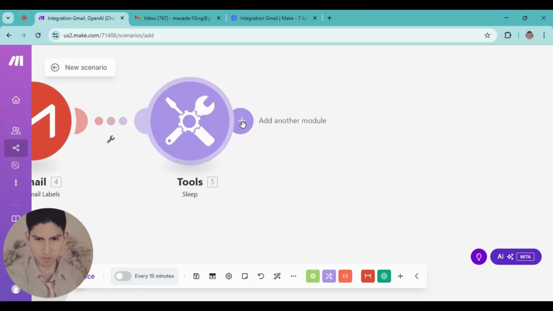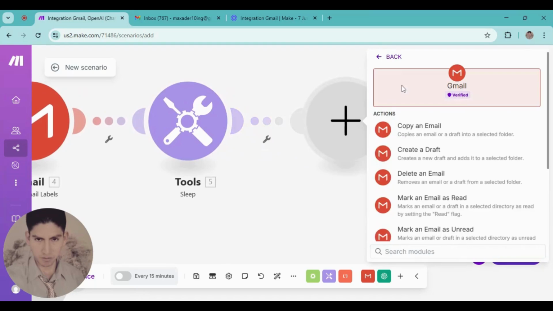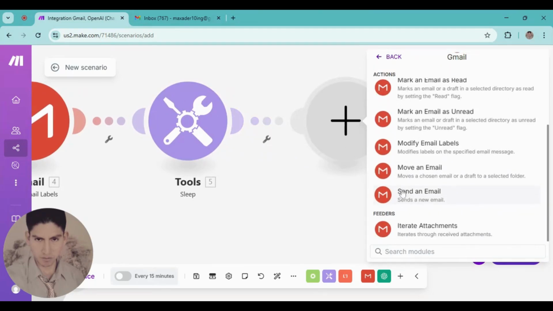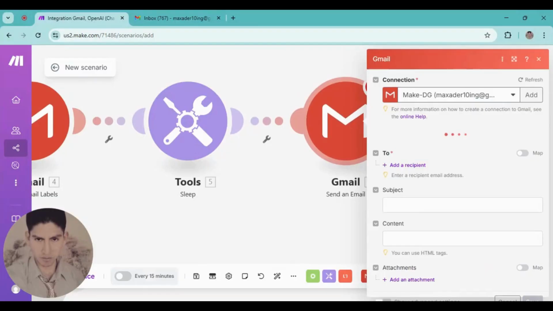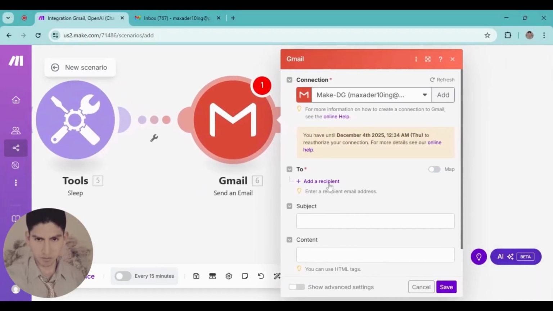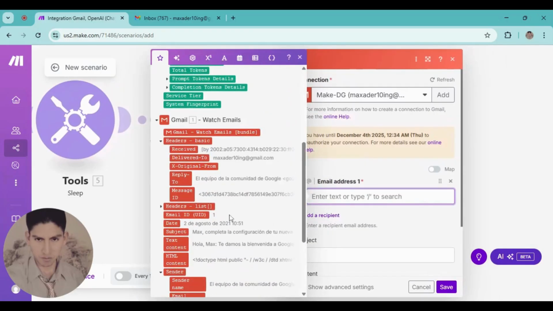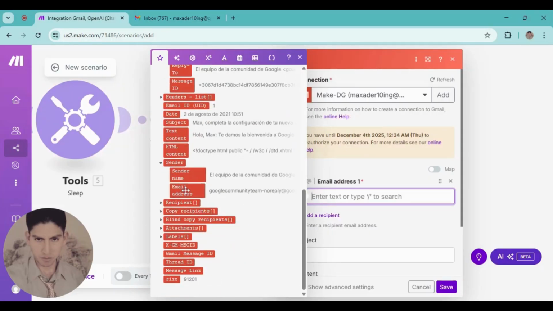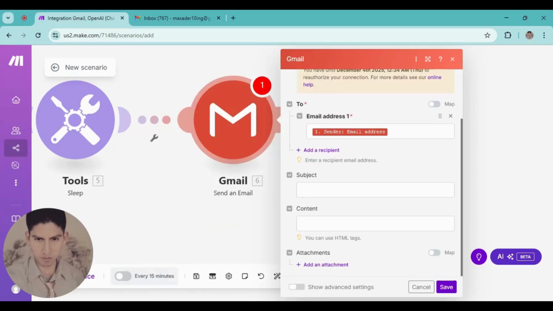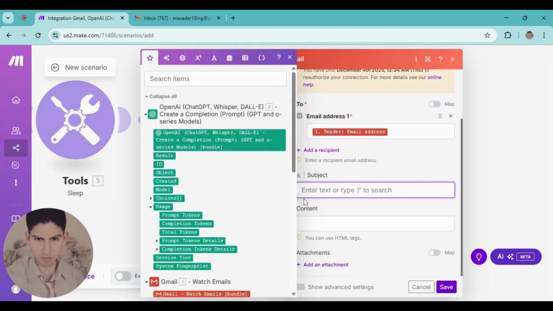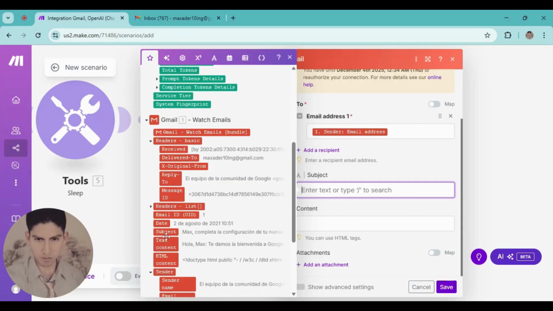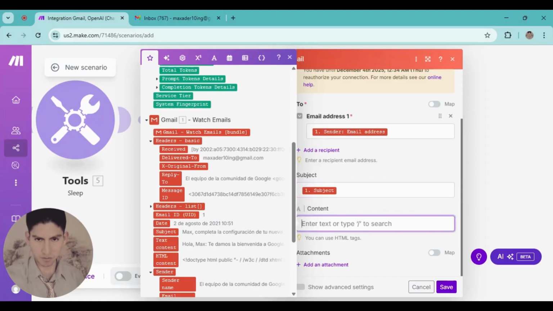Alright, and the last module, I'm gonna send this email. So select send email. Alright, and in this part, it comes from the first module. Email address, the subject, the same subject of the first module again, and in the content. Here, I'm gonna type a message for the client.